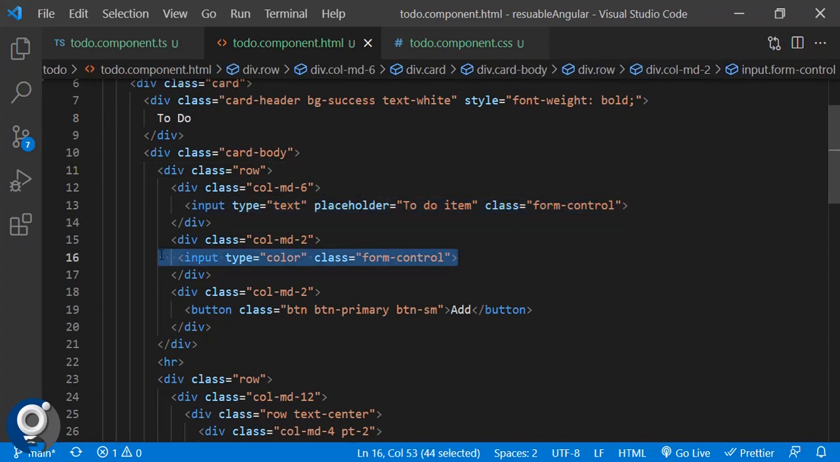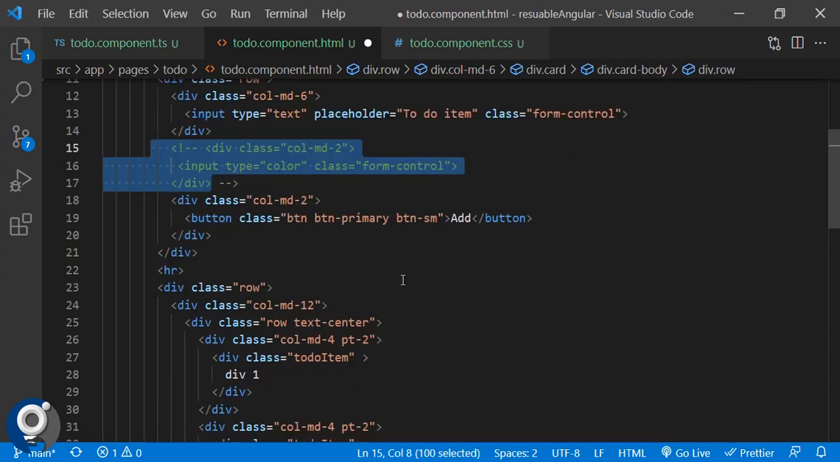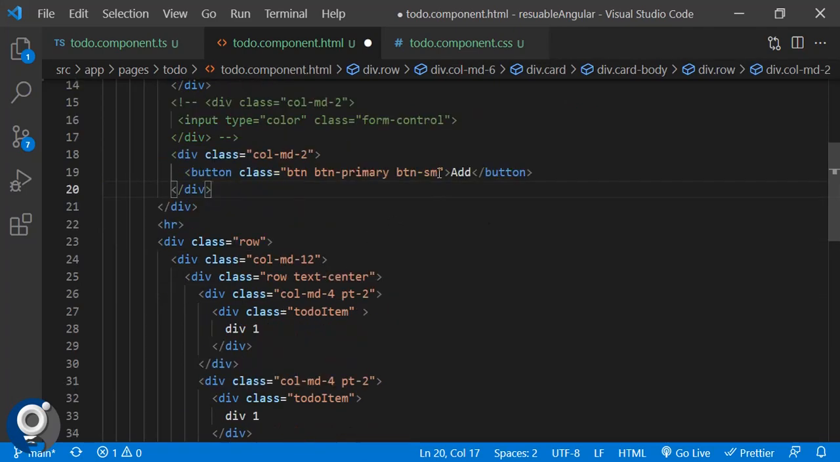I will comment the color picker for now, because first we are going to see the normal string array. Okay, on click of add we will store all the items in the below. Okay, so let's start with the Angular code.